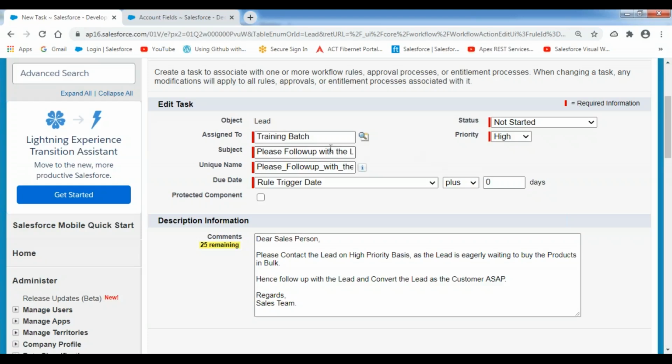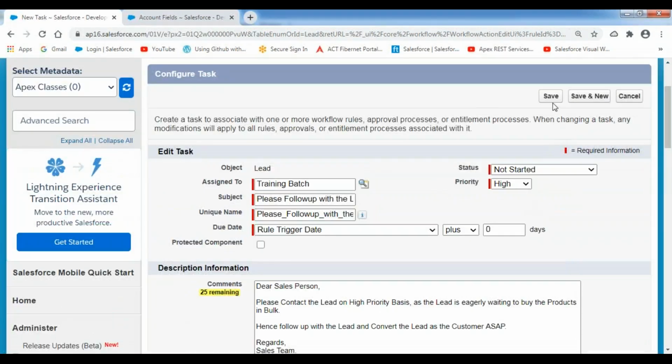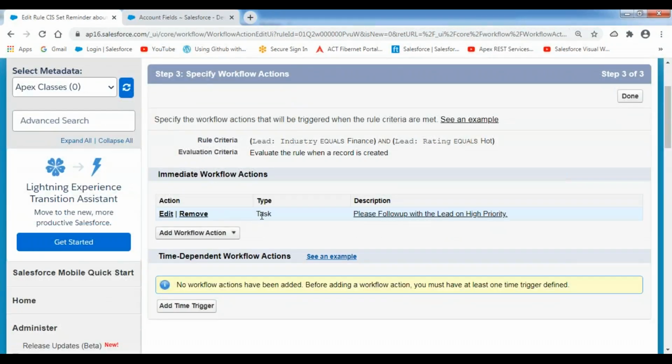So now here I'm indicating this whole information: to whom I'm assigning this task, subject, unique name, due date, status, priority, and the description of that task. And then click on the save button. I have added one task action over here. Once you are done with adding the actions, then click on the done button.